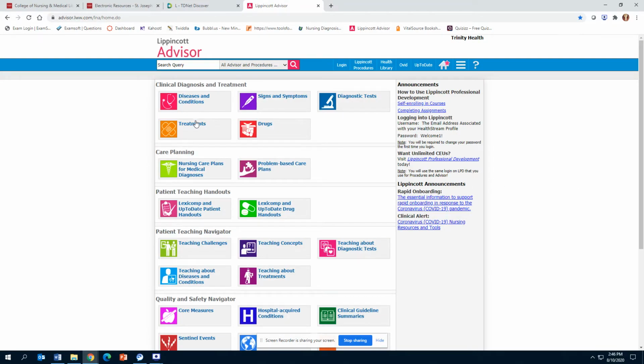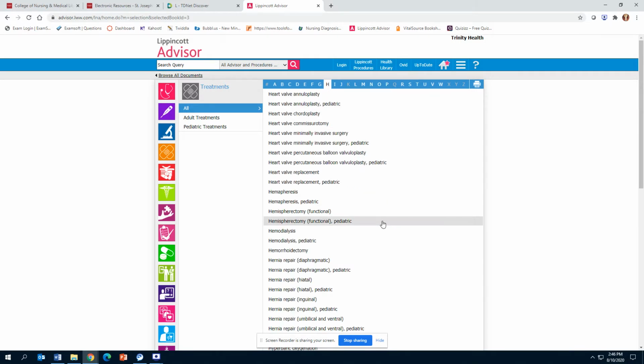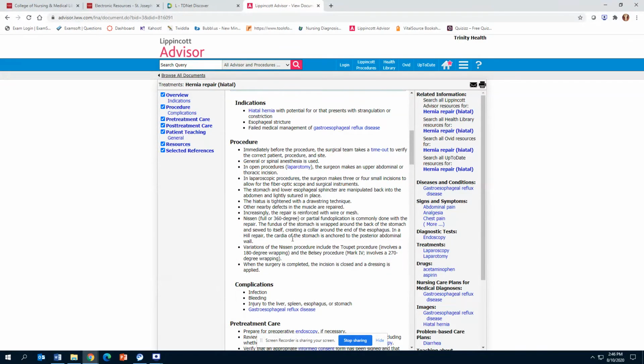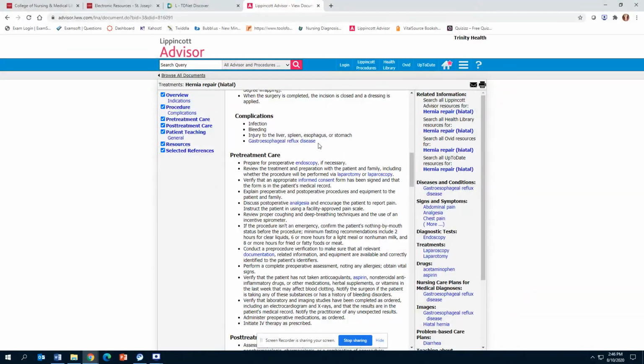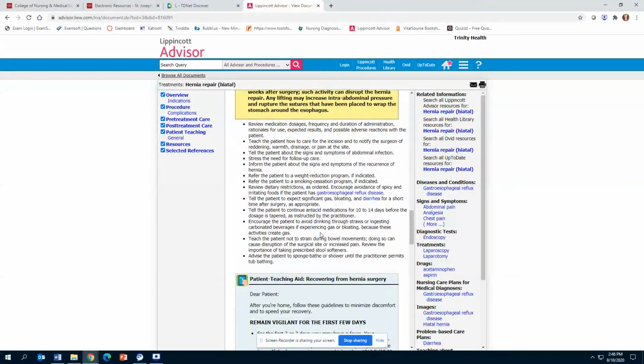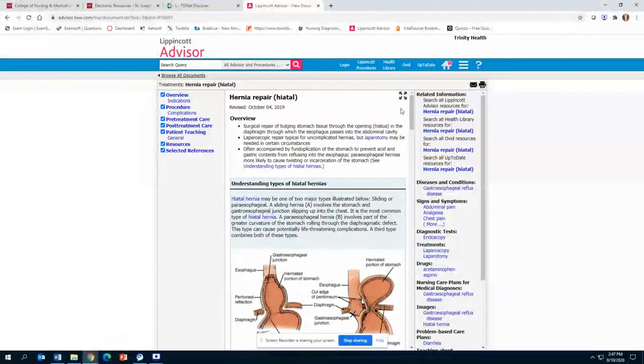Another tab that I'll show you is treatments. Treatments are any invasive procedures or surgeries. So if your patient has had surgery on this admission or an invasive procedure, you need to include that in your CPG. So let's say your patient had a hernia repair. You would click on H, and you would look at these. We'll say hiatal hernia. It gives you the overview, what it is, information about the procedure, complications, pre-op care, post-op care, and patient teaching. Okay, so a very great resource for looking up information about surgeries.